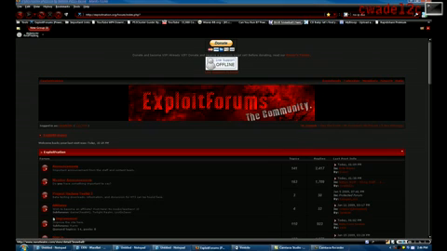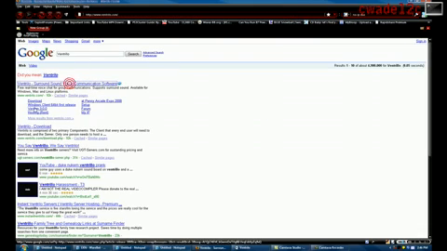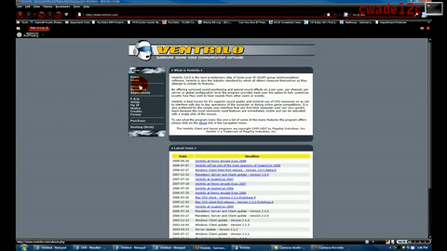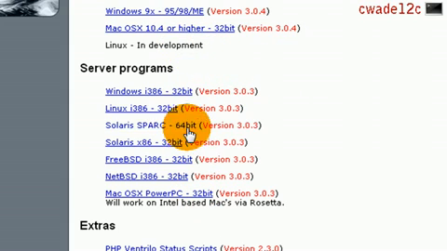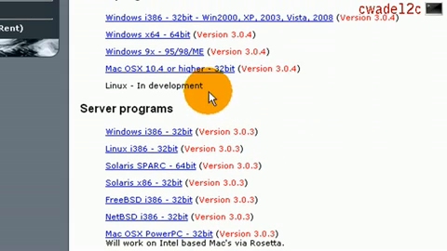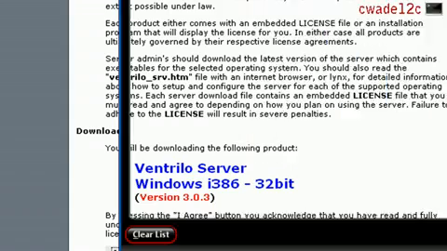So we're gonna go to Google first of all, and we're gonna type in Ventrilo. I have a lot to show you guys today, so I'm gonna have to go a little bit fast. Go to the download section at ventrilo.com, and under server you're going to want to download it corresponding with your operating system. They only offer 64-bit for the Solaris operating system right now, but for Windows, Linux, and Mac, only 32-bit. So I'm going to download the server for Windows because that's what I'm running, 32-bit.